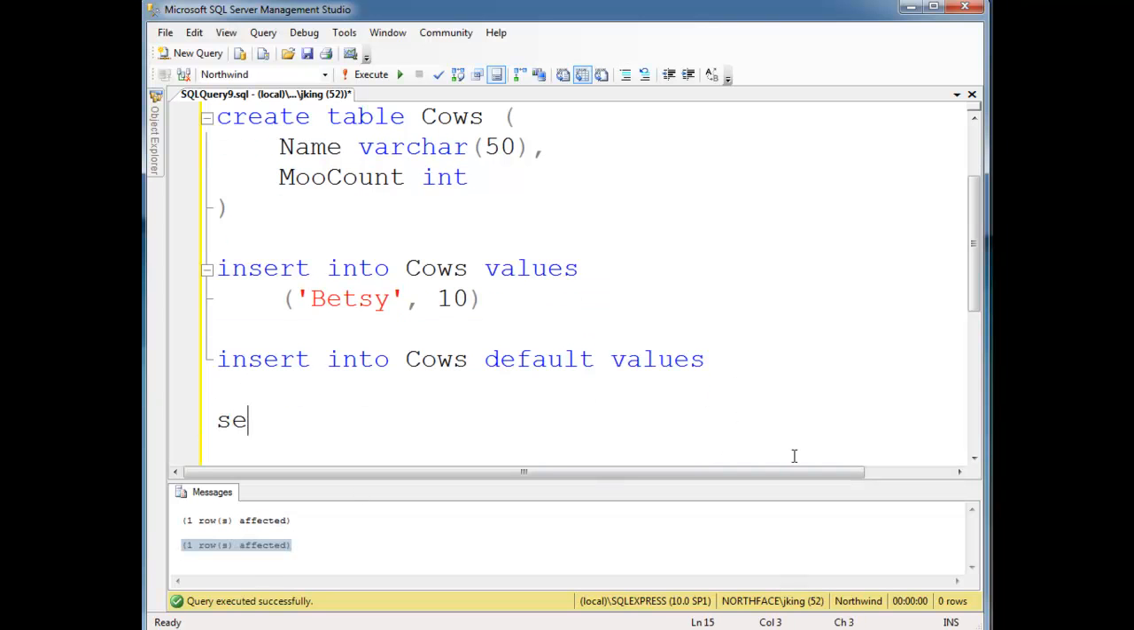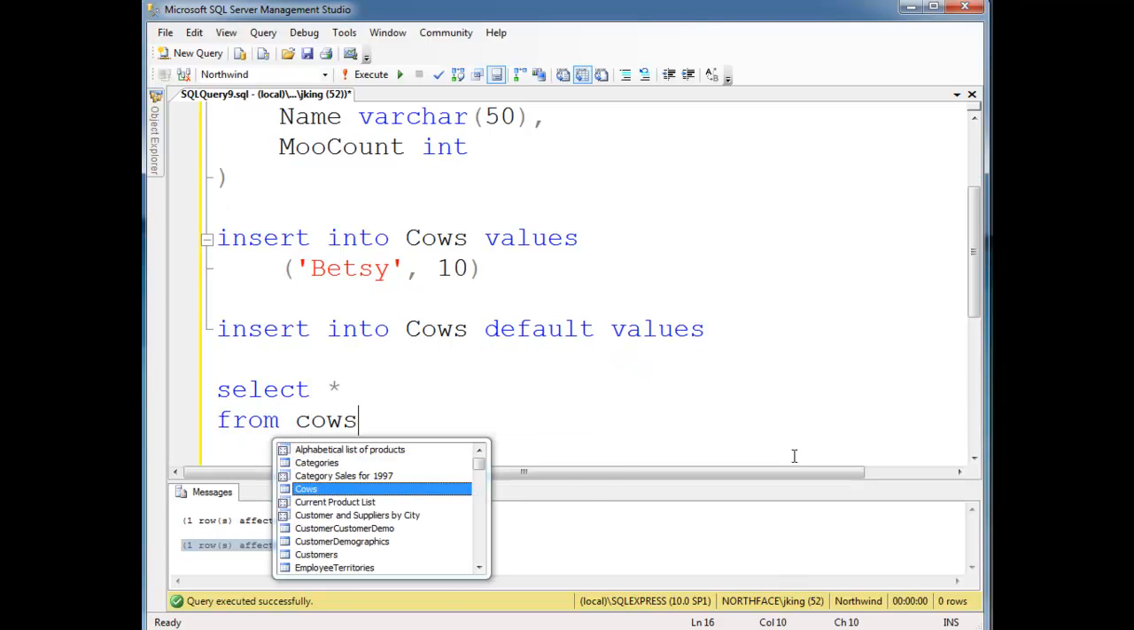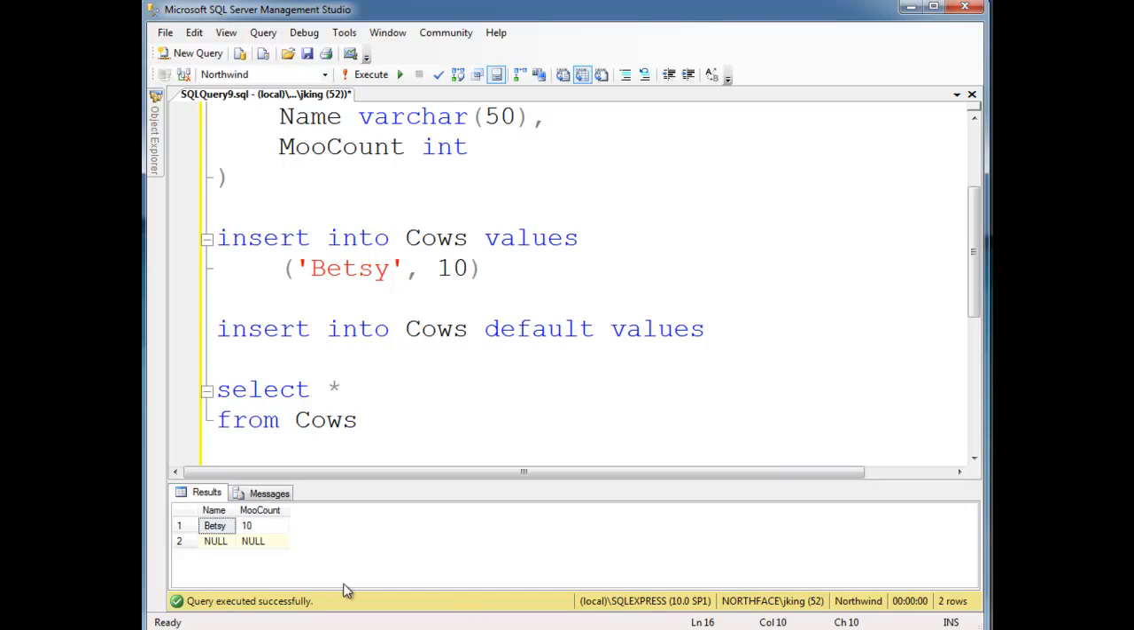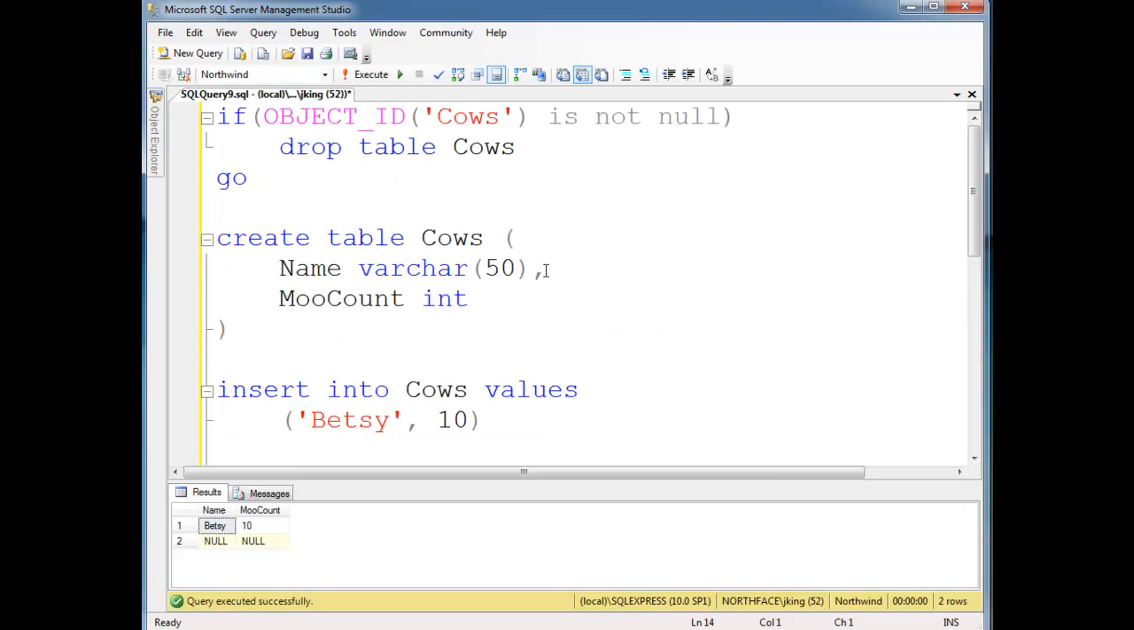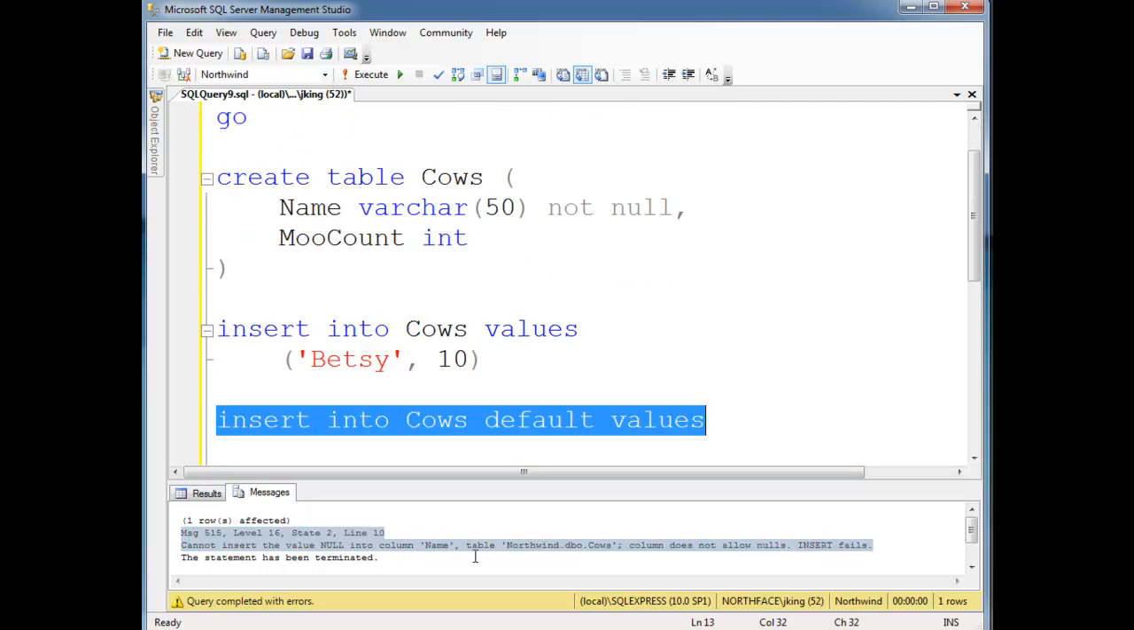So I'm going to go here and I'm going to say, hey, what is in our cows table when we're done? So select splat from cows. Notice we get null here for these two columns. The default on nullability is null. You can say, hey, I don't want null here, not null. So I'll run that, I'll actually get an error saying, hey, cannot insert a value of null into column name. Column does not allow nulls.